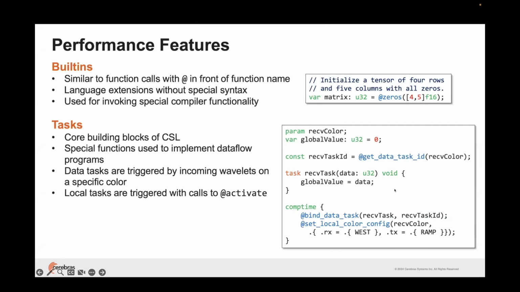So what's going to happen in the action of this program is that some wavelet is going to come in from the PE to the left of us along the virtual channel rec of color. It's going to hit our PE's router. That router is then going to send it down the ramp where it is ingested by this task. And then the data that was in that wavelet's payload, that's what we set global value equal to.